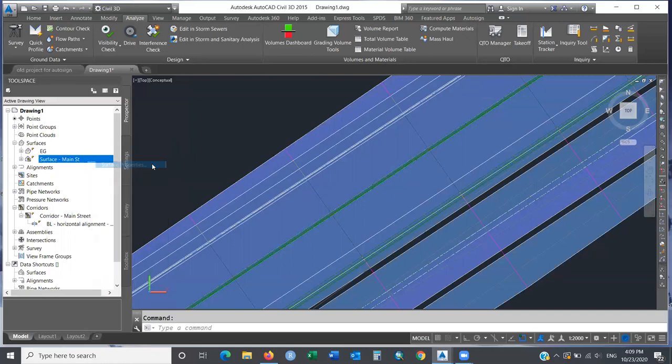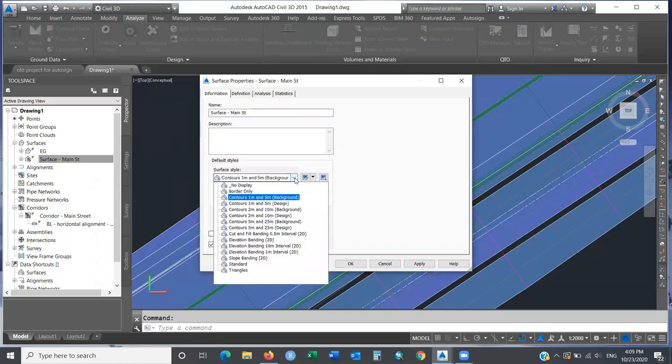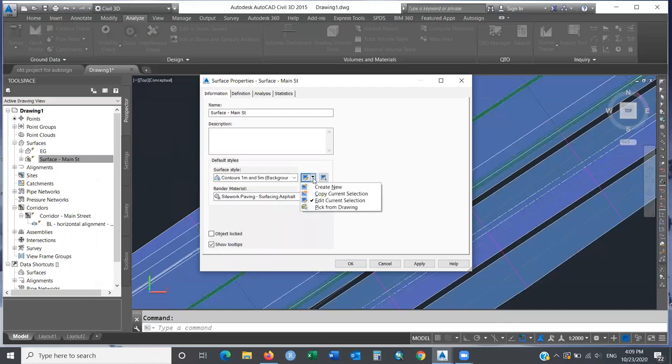Okay. And in the surface properties, I am going to create one surface called triangles. You can start with any one you want. It doesn't matter which one you start. You have to come here and say, copy current selection. It doesn't matter what surface style you have selected. We're going to alter and change the name.